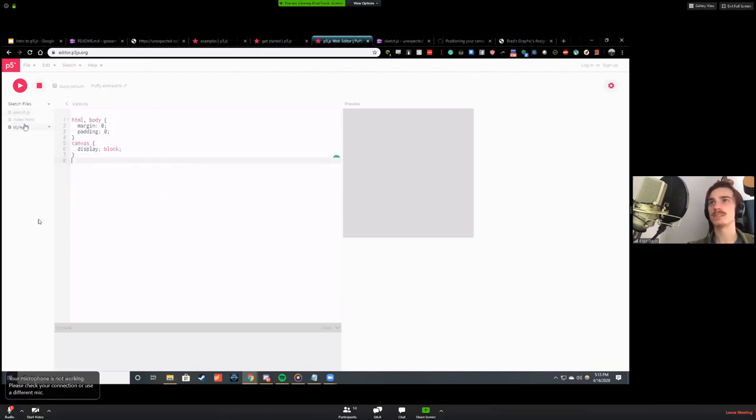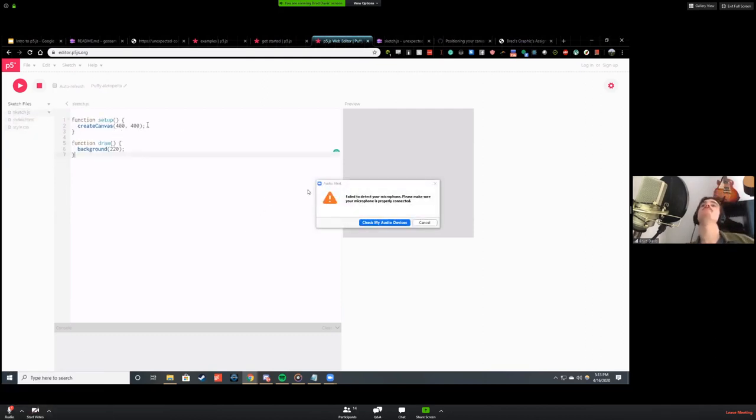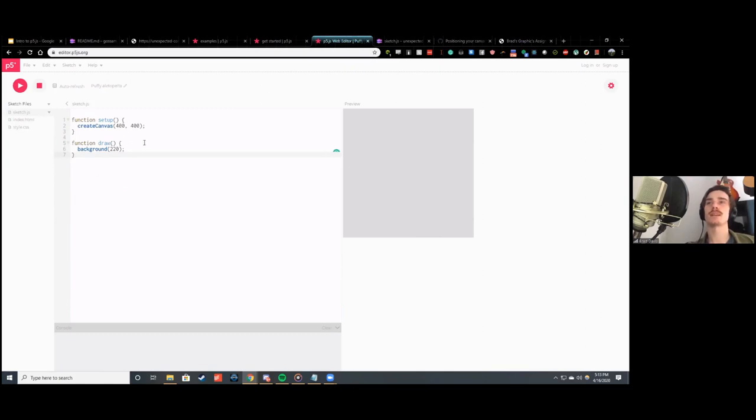I didn't know you could open this up, to be honest. I haven't used this in a little while, but these are the two primary functions that comprise every p5.js script. Setup runs once, and draw runs over and over and over again. I'm going to make a variable, and if you don't know JavaScript, I'll run through some basic stuff. So let x creates a variable. The two variable declarations are let and const. Const means it's not going to change, and let means you're going to change the value of this variable.